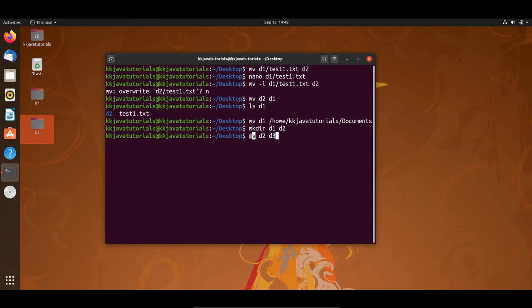So if I write mv with the source directory d2 and the destination directory d1, that's fine because d1 already exists. In that case, the entire d2 directory is going to move inside d1. If the destination directory doesn't exist, then your source directory itself is going to be renamed. If I press enter, you'll see d2 becomes d3. So here you can see d2 became d3. You have to always keep these things in mind when you are renaming.